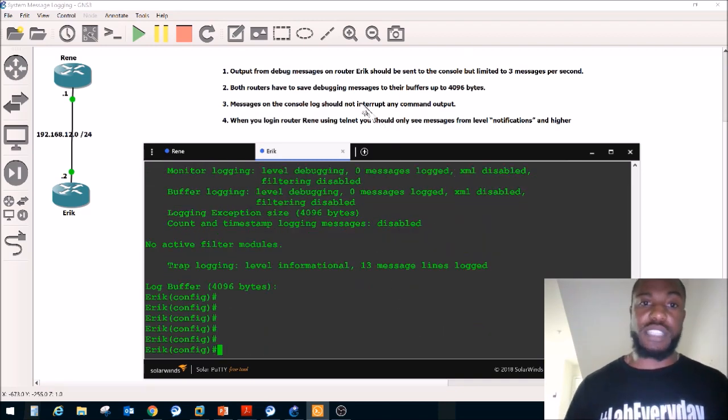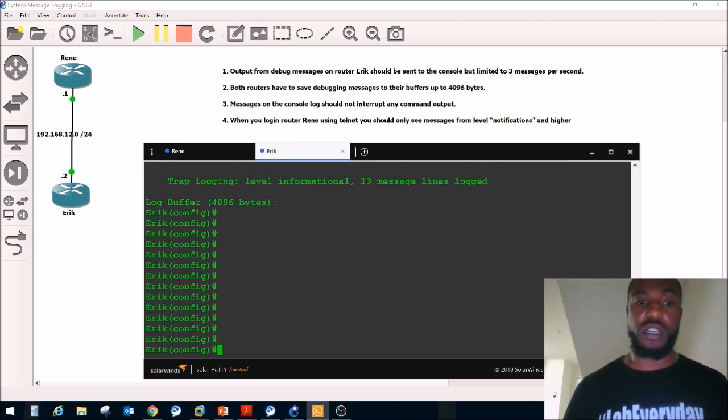So let's go ahead and move on to step 3, which is messages on the console log should not interrupt any command output. That should be an easy one. I believe they wanted us to do one on Eric as well. The command actually is logging synchronous.